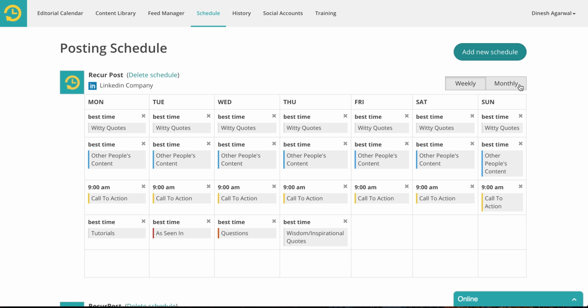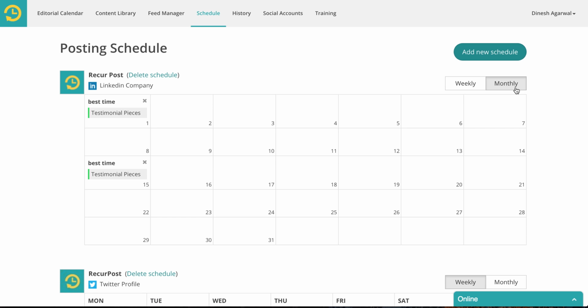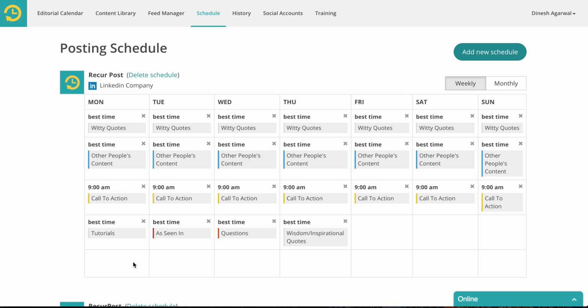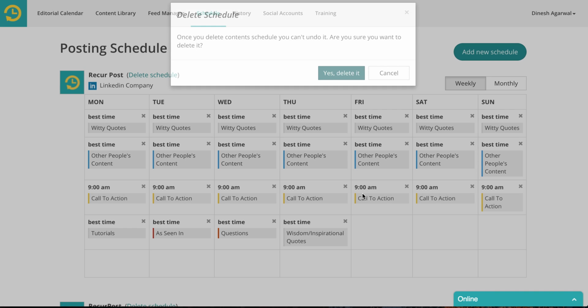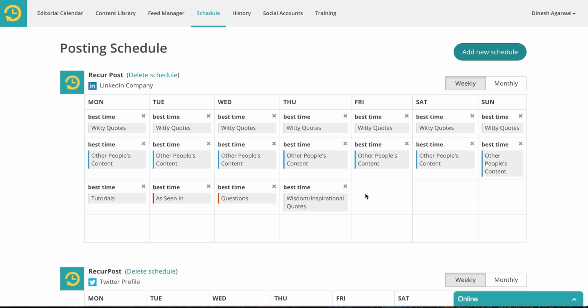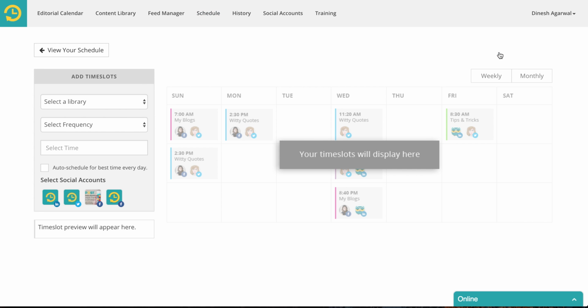When you look at your schedule, you can see how many posts you have scheduled for a particular day of week or day of month. You can also remove a particular item. This looks like a daily item, so if I removed this, it will remove it from every day because it was a daily post. So we support three different types of schedules: daily, weekly, and monthly. Let me show you how to create a new schedule.